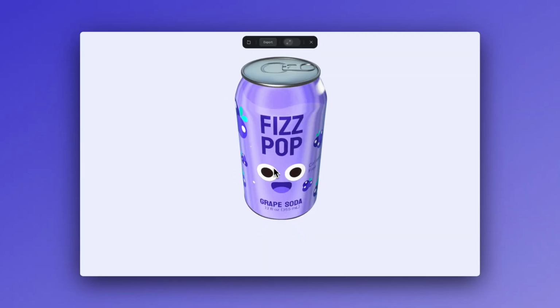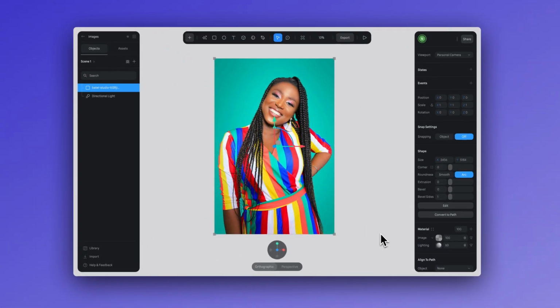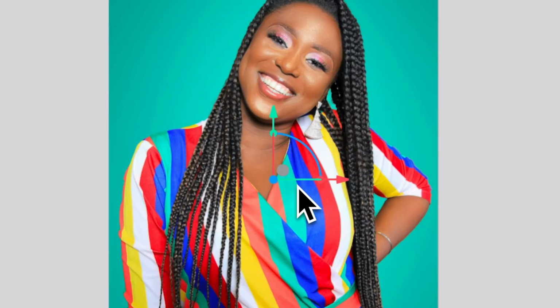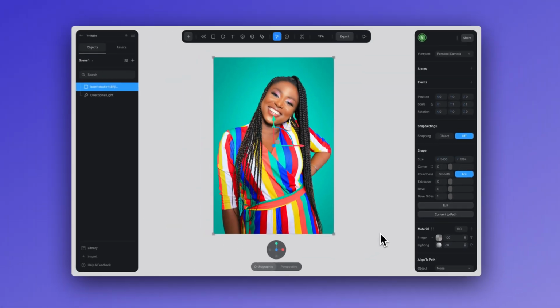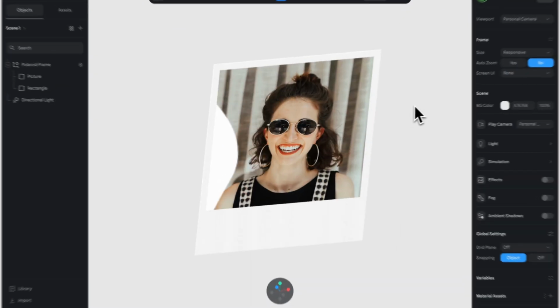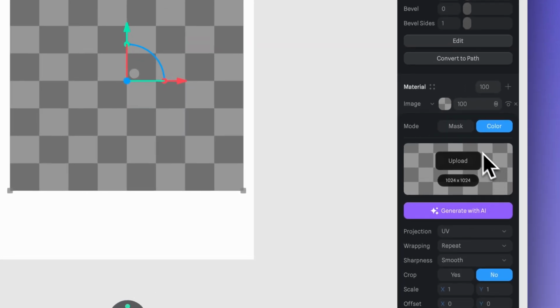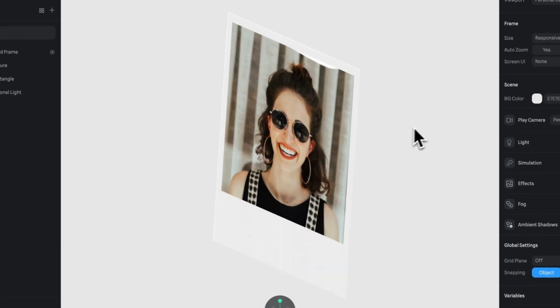All right, let's go. You can import your images into Spline by simply dragging and dropping them into the app. You can add interactions or make animations with them directly. But to add an image onto an object, you need to use an image as a material. So let's start with this simple example.